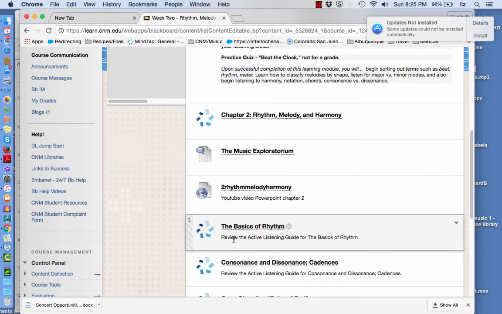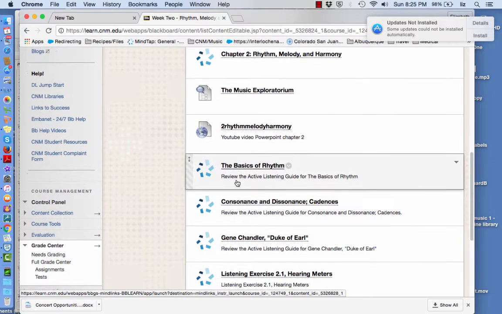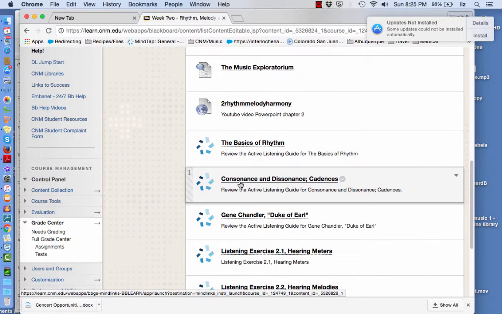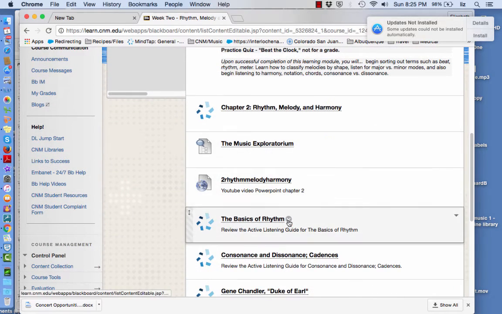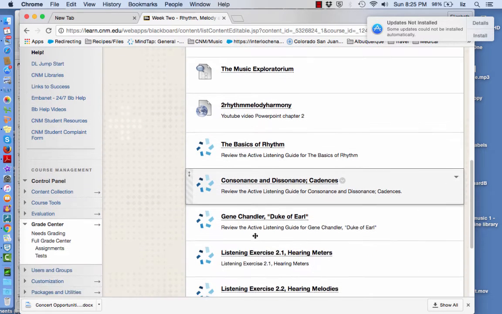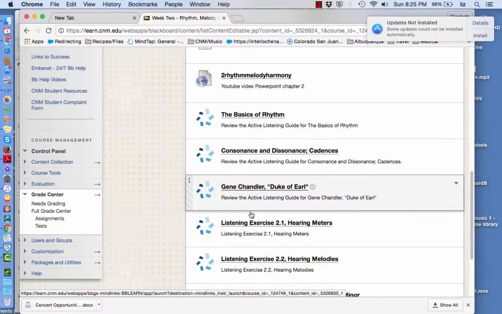And also, you can see the active listening guides here are broken out. These come from chapter 2, but you might want to just go through the basics of rhythm and save extra time to study. Or you want to take a look at the active listening guide and save extra time for consonance and dissonance, and you don't want to go through the chapter piecemeal. You first need to read through the chapter, and then after you've done that, you will be able to link directly to any of these activities to review them or do them a second time.